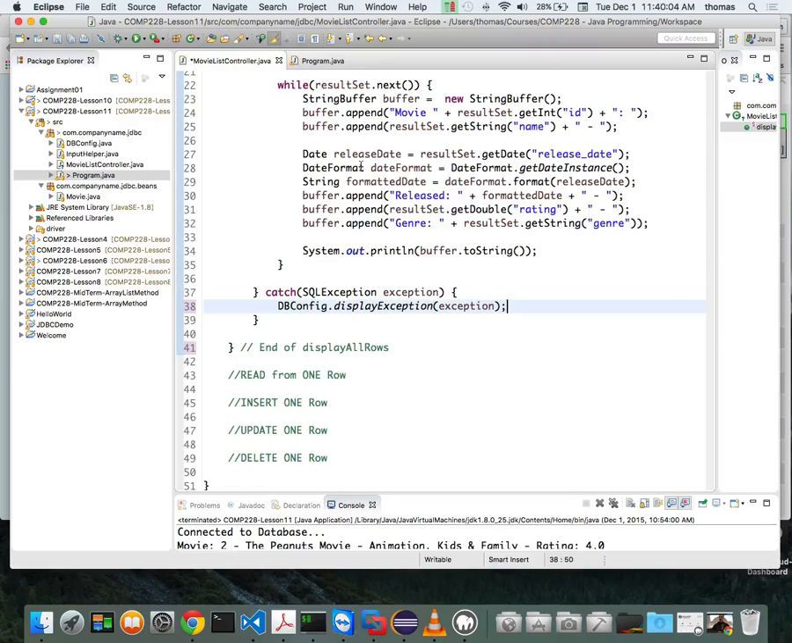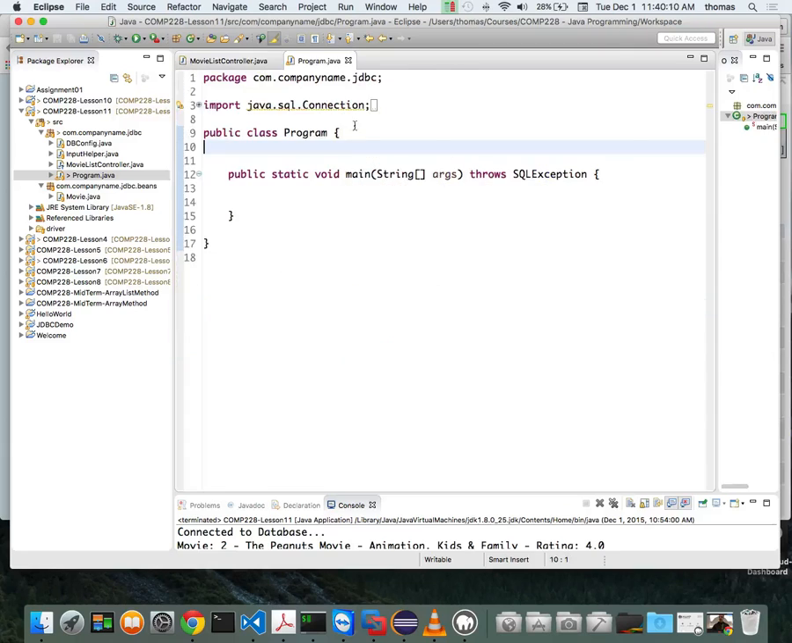Okay, let's try it out. So how do we try this out? First, we'll save the class, and then we'll go into my program, which is empty right now. And what am I going to do? Call it. Now how can I call this class? I'm going to try this out: display all rows, right?